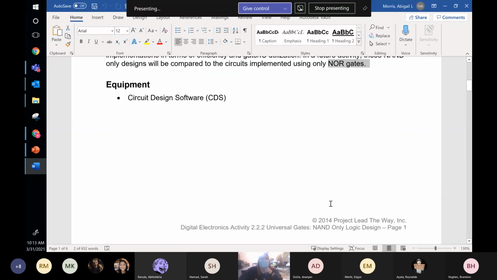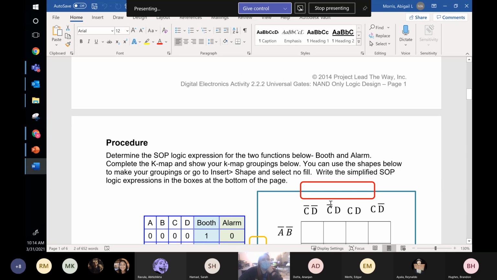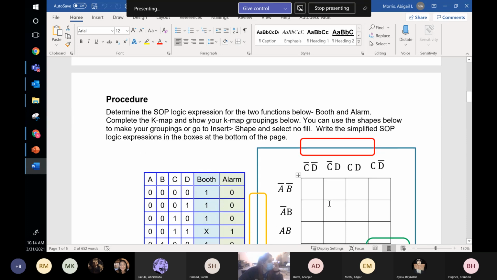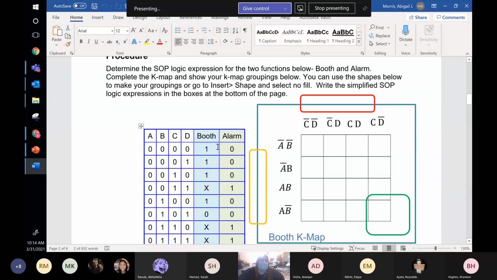So for this activity, the truth table is already written for you guys. We're just going to worry about making the K-map today and the circuits. So we don't have to go through and figure out all the outputs.